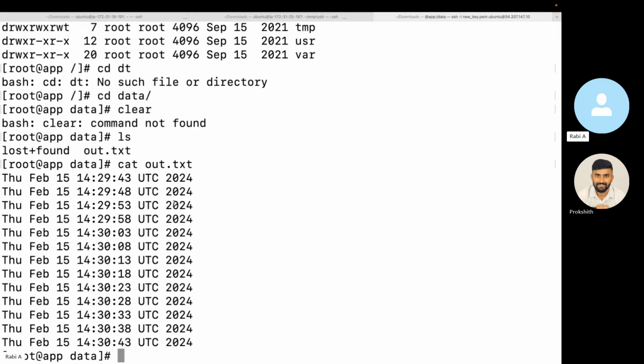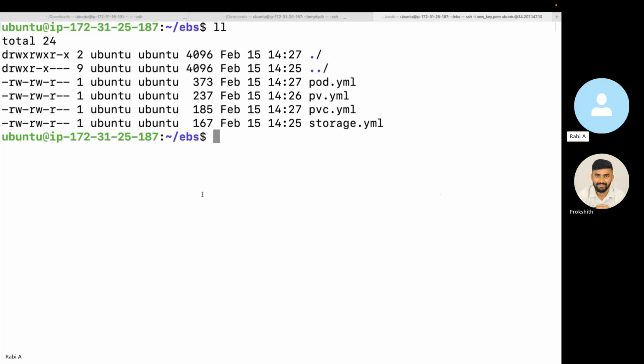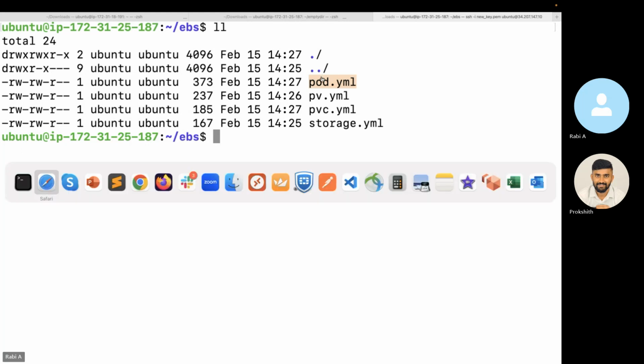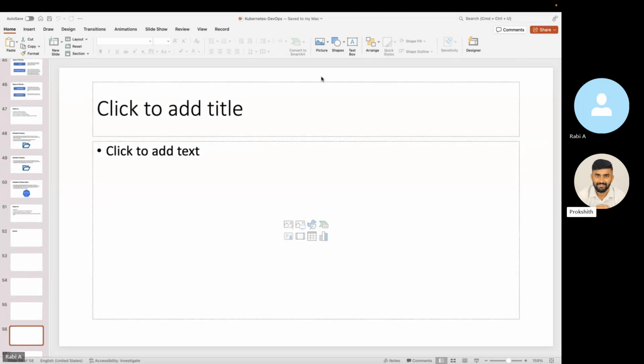Now even if this pod gets deleted, the data would still be there for me because we are storing it in the EBS volumes. So this is how you can make your data persistent. Make sense? Questions? So later we can use it for another pods, right? Correct.